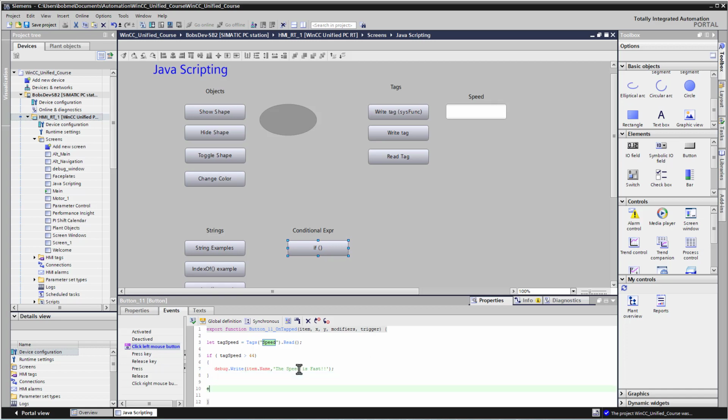And we can put an else statement here. Else, and we also need to do a curly block there. And I'm just going to copy this debug.write. And if it's not greater than 44, we will just print out the speed is slow. So the way this works is, if this evaluates to true, it will execute this code. However, if this evaluates to false, then it will execute the else code. So let's check it out in runtime.